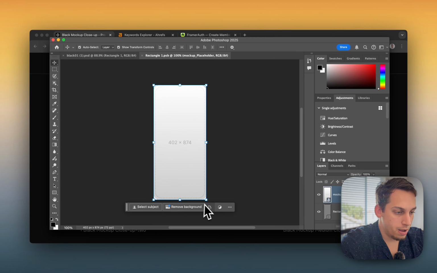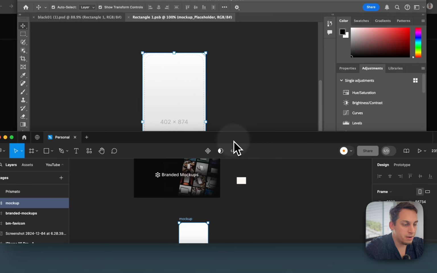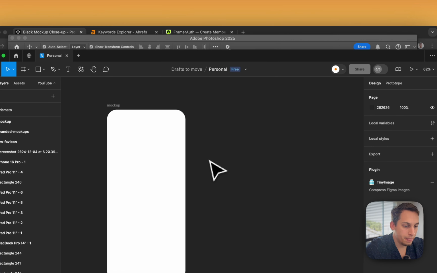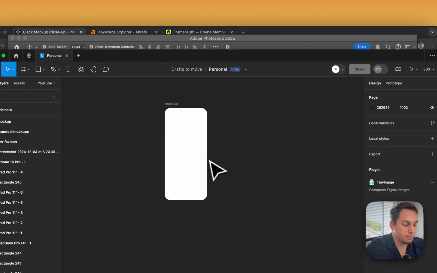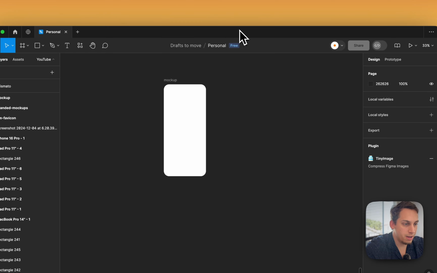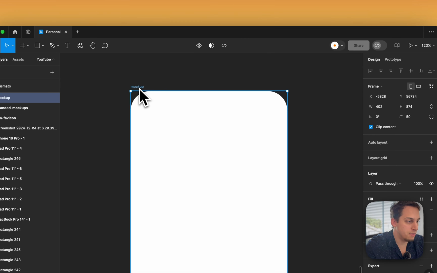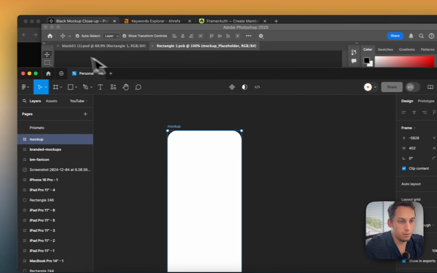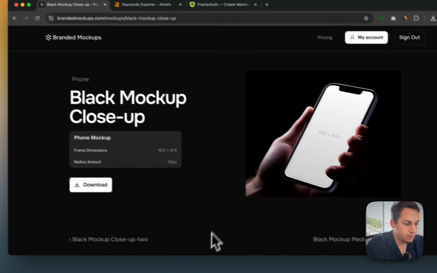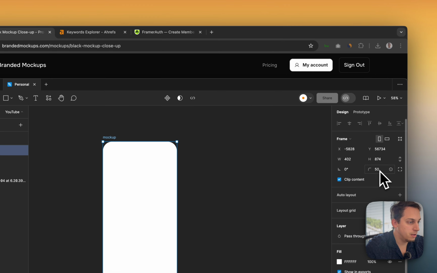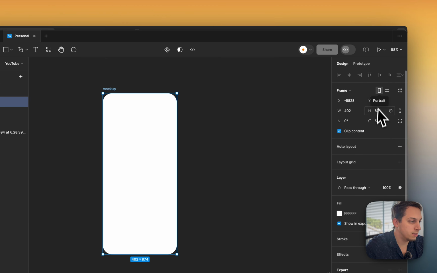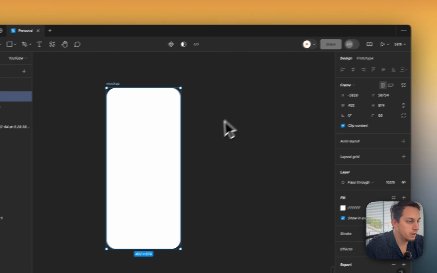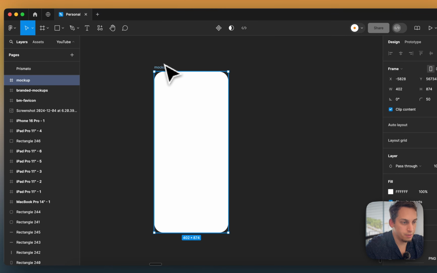So usually you have a Figma design with your mockup. In this case, I'm going to bring it from Framer. So what I'm going to do, I already have the mockup built. It's basically a frame 402 times 874, just like it says on the website right here. And additionally, I have the 50 pixel radius size applied to the corners of the frame.